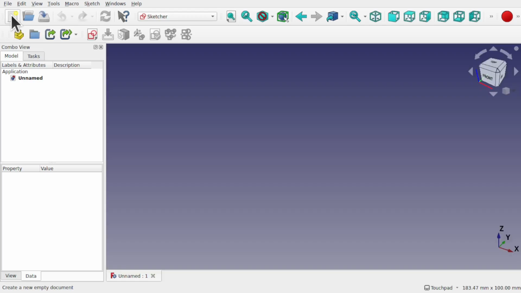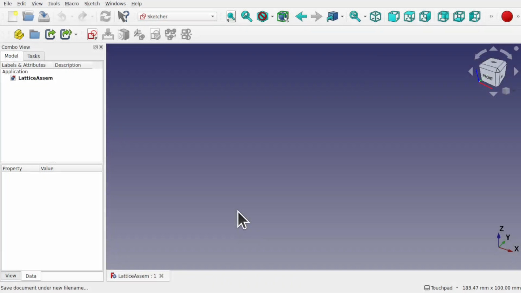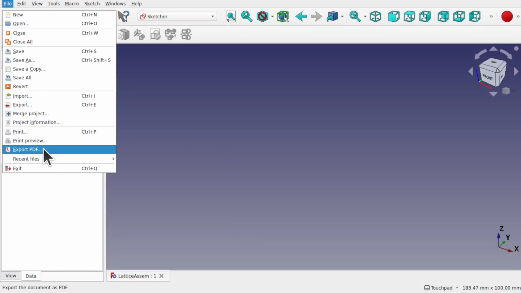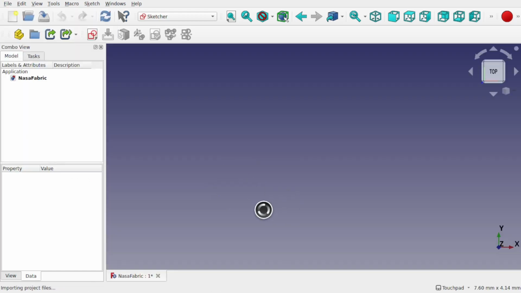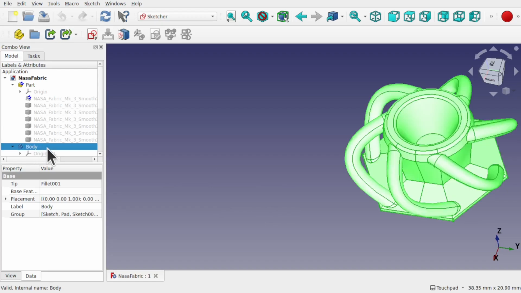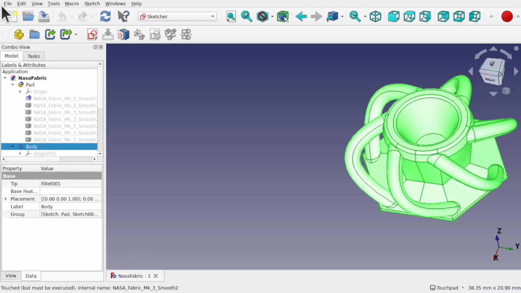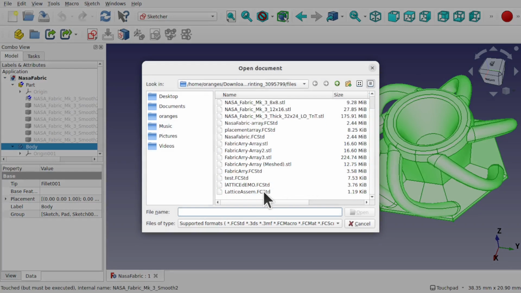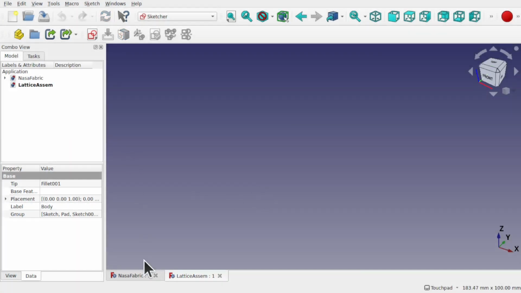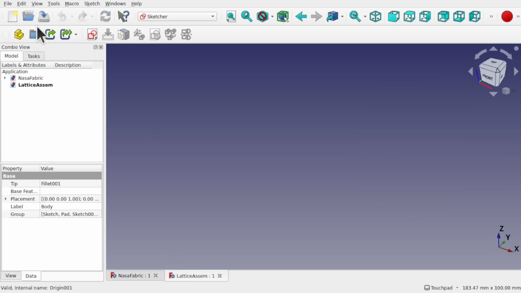First I'm going to create a new document, and we're going to save this as Lattice Assembly. And I'm going to go to File and open the recent file of the NASA fabric. I'm going to click on the body and import that into our assembly. Unfortunately, our file has disappeared, so let's bring that back in. So we've got those two there. Make sure the body is selected. Come over to the other tab and use the link.